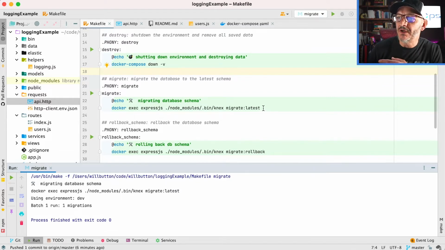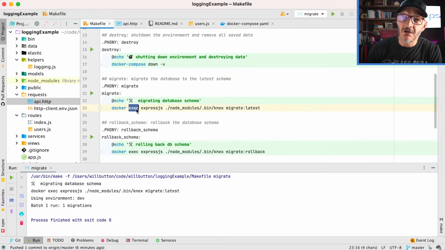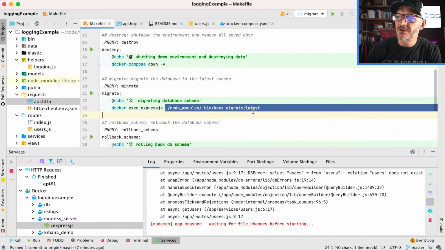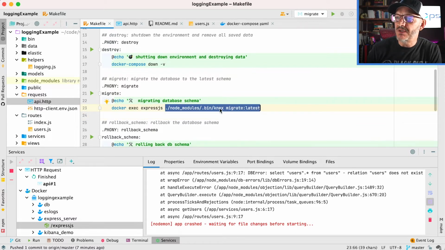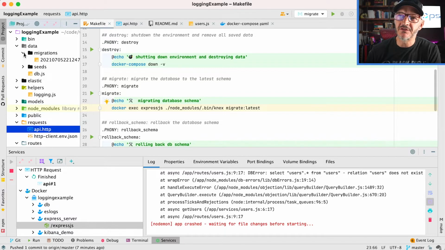And let me show you that real quick. So one of the things that happens with this make migrate is we're actually running a Docker exec command. So we're saying use Docker to exec the following command inside the Express.js container. So if you remember in my running Docker containers, I've got a container called Express.js. And then we're going to run the command ./node_modules/.bin/knex migrate:latest. All right, so now that's doing a couple things for us. Migrate latest is an argument for the knex command that just runs the database migrations specified here in the database folder. That's kind of just a database thing, not really relevant to this video.